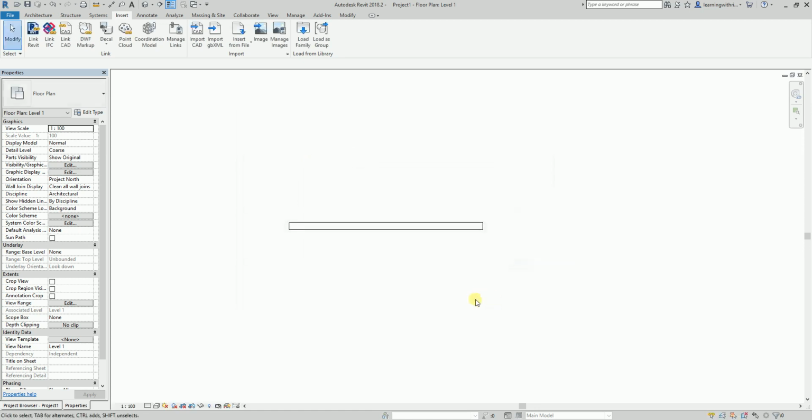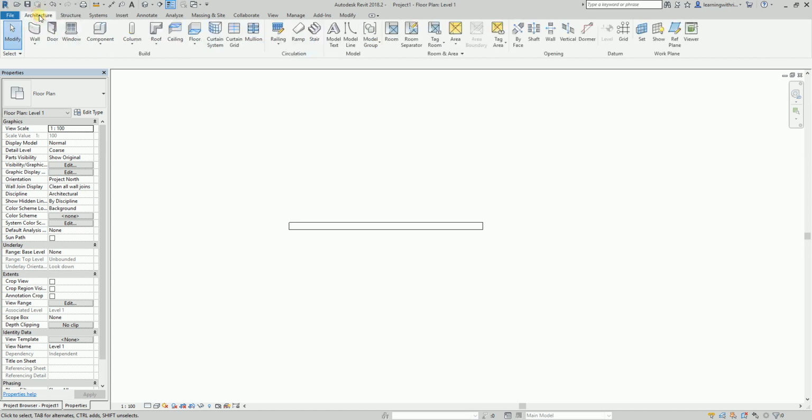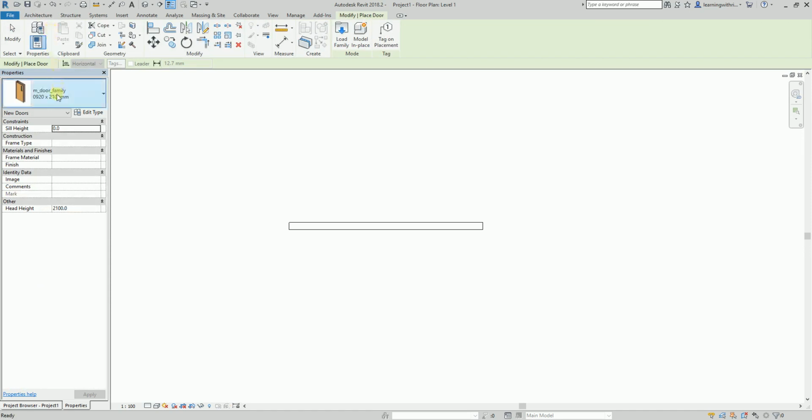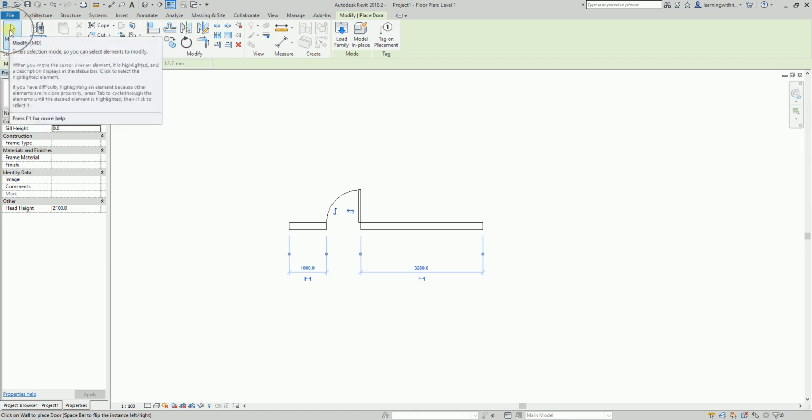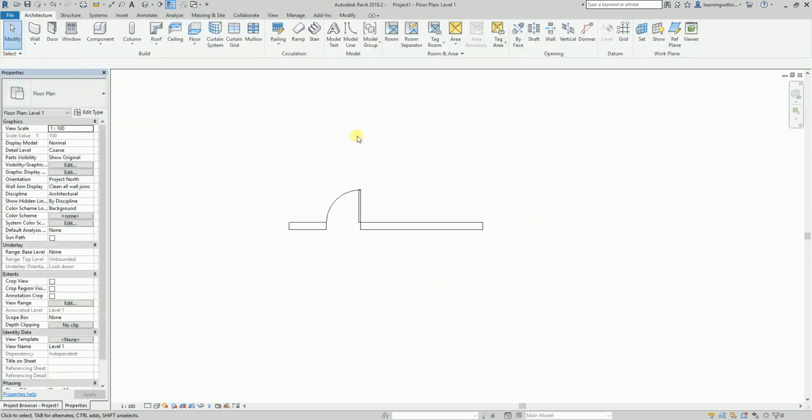There you go. After it loads, I'm going to select Architecture, and then select Door. So this is the door that I just loaded. I'm going to place it here. All right, I'm going to place one. There you go. And then I'm going to select Modify.